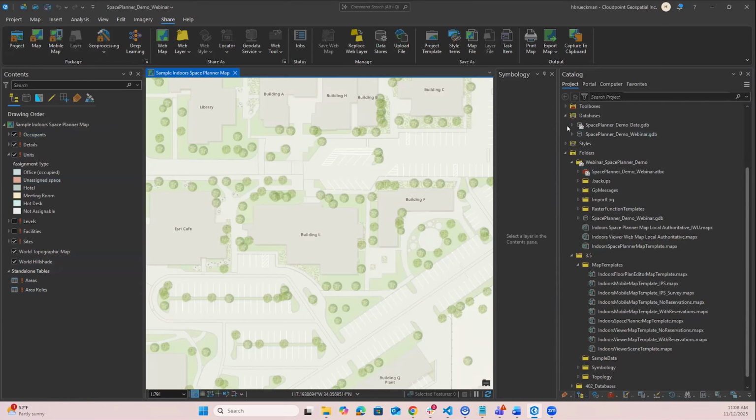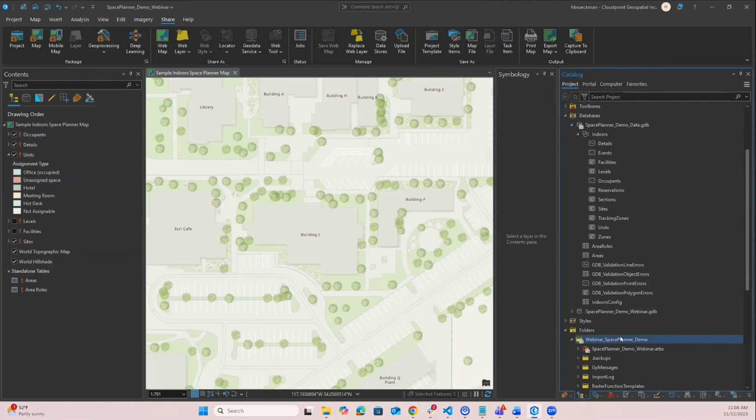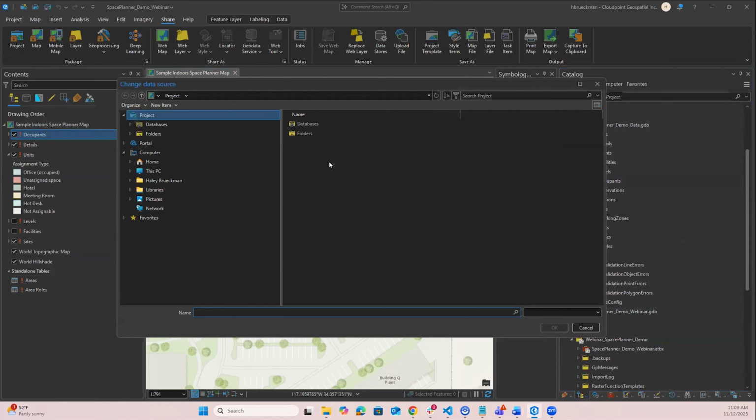So my data is here. And I just wanted to showcase that this is what the indoors database schema looks like. We have our indoors data set and all of these layers. And so, again, you're going to want to make sure that you've already done that work of getting your data into the schema. So now I'm just going to repair my data source.